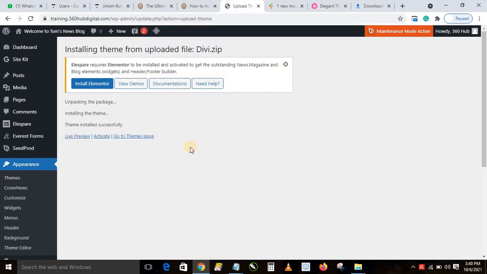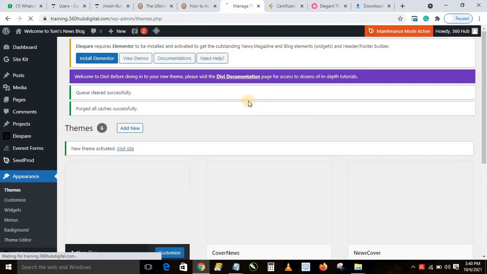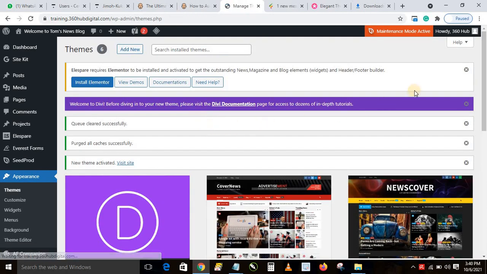Alright, so the theme is now installed. What you want to do is click activate. So you click activate to activate Divi for your WordPress. Alright, so Divi is activated on your WordPress.